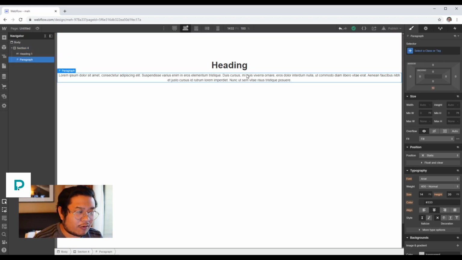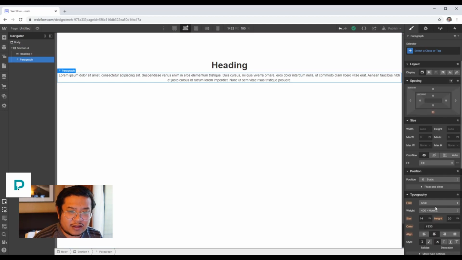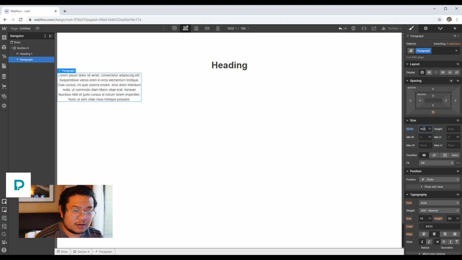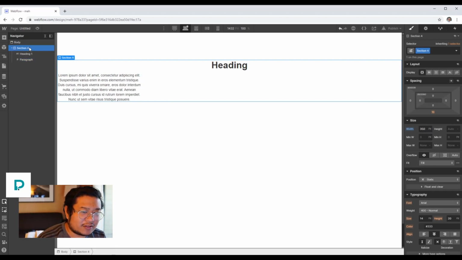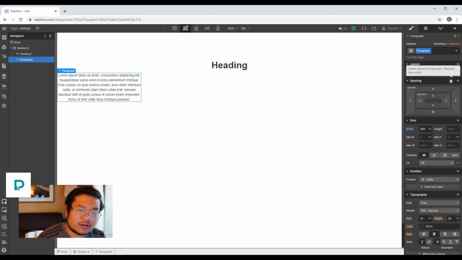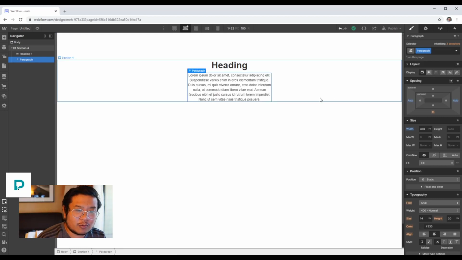We can go to the paragraph and give it a fixed width of say 350. The text is centered thanks to align center on the section, but the paragraph isn't. So we have to do center horizontally. And there we go.